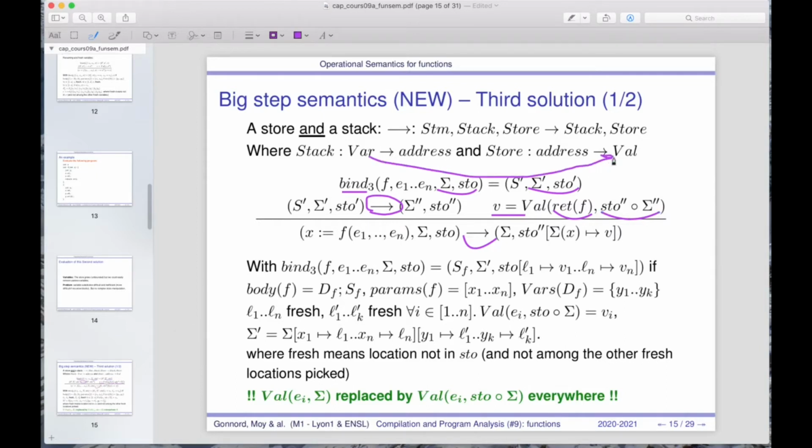And in fact, if you compose store and sigma, as it is here, you obtain a mapping from variable to values, and you just collapse the addresses that are in the middle. So you decompose when you need, and you just recompose when you want to evaluate something.